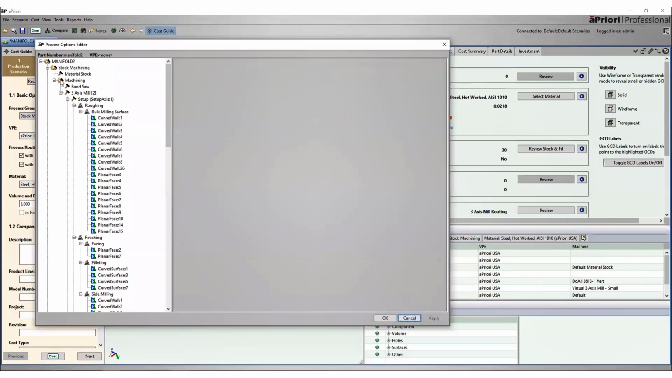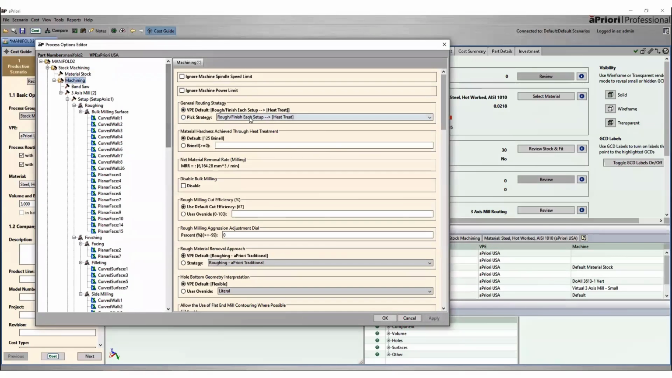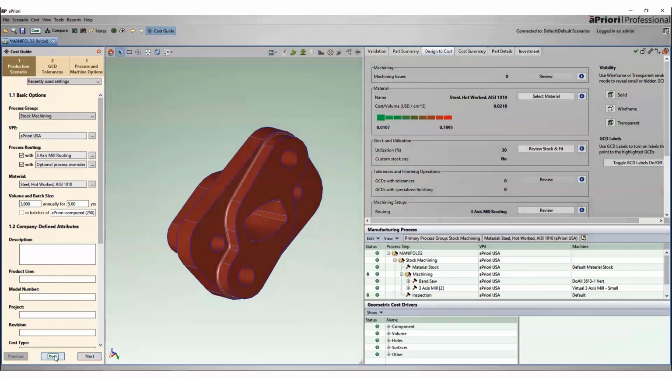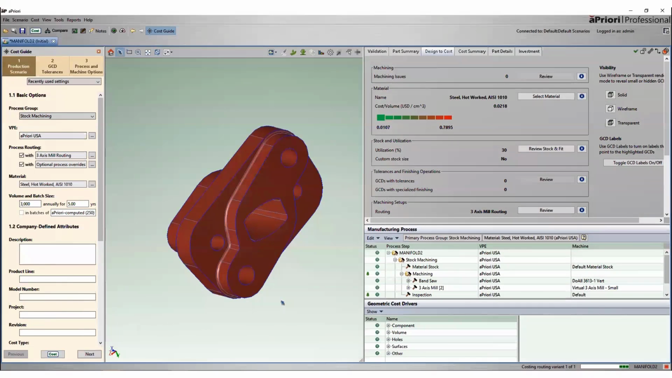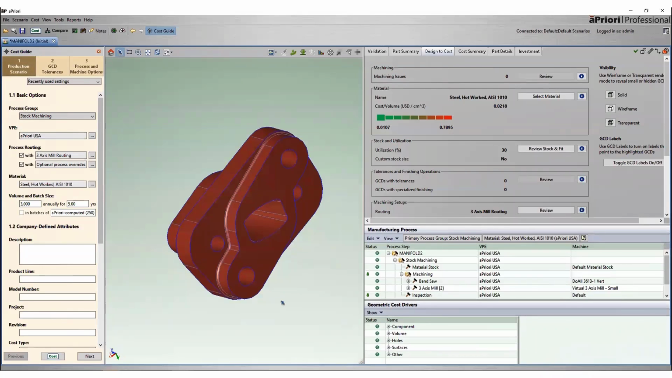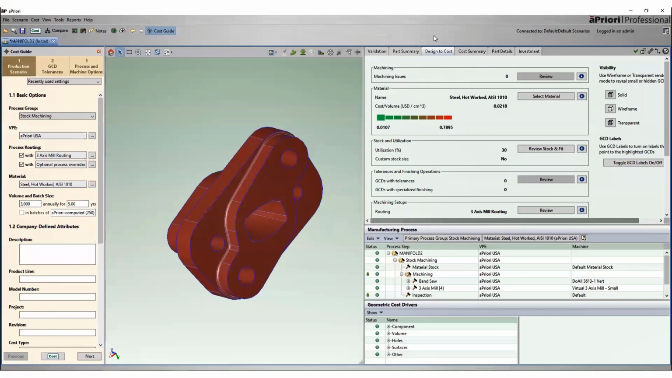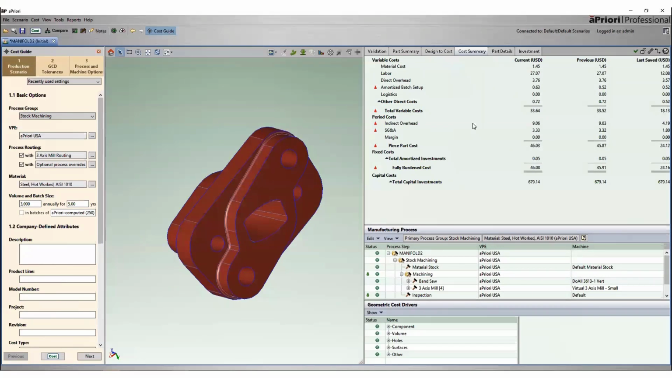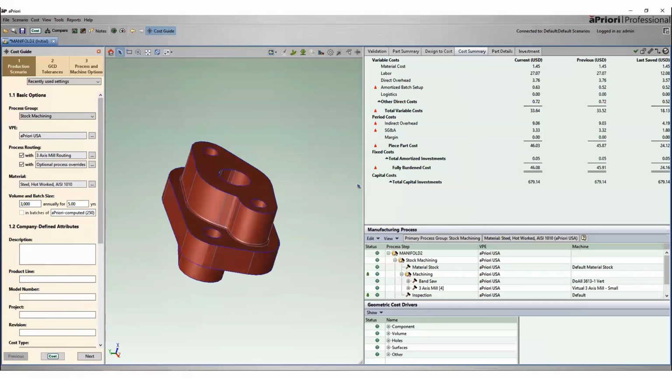I'll go ahead and also just make a quick change to the process setup options because I know for this part, the routing strategy will be a little bit different. So we'll change this so that heat treat happens in between roughing and finishing. And we'll go ahead and recost. Just go over to the cost summary here. All right, so that looks about right.